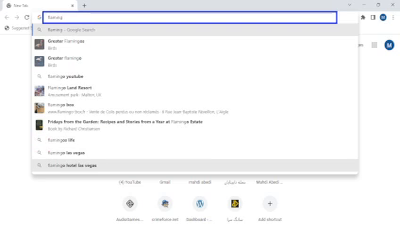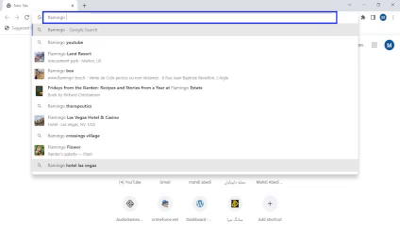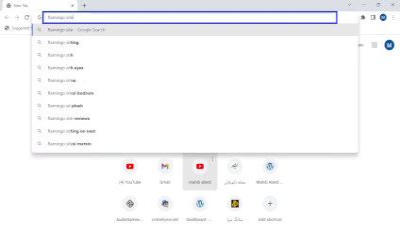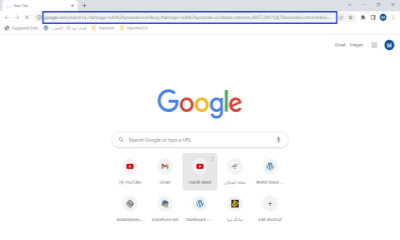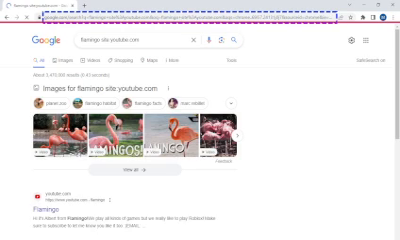Flamingo, space, site, SITE, colon, site name, into the Google Chrome. YouTube.com. Google. Alright. Flamingo site colon YouTube.